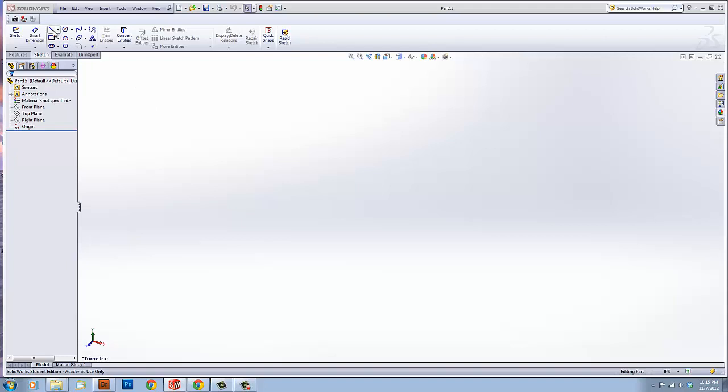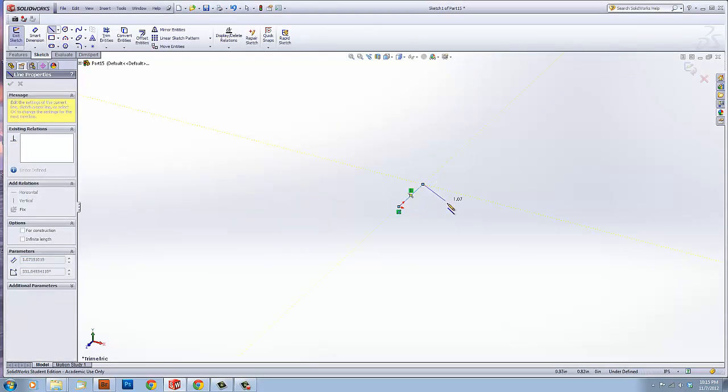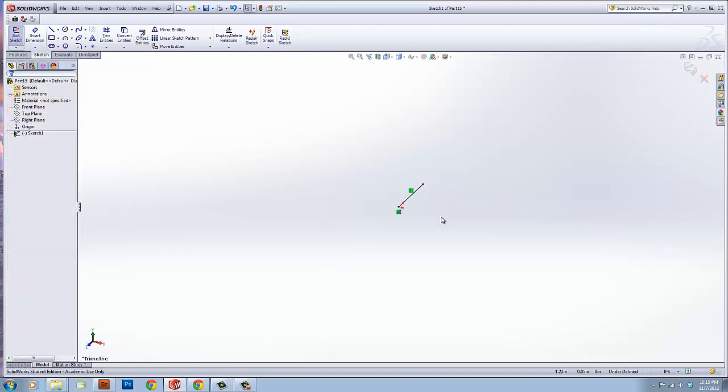Now we're going to just sketch a line very quickly in the top plane. You're going to want to hit the space bar and hit for orientation and click on top, and it will take you to the top plane.